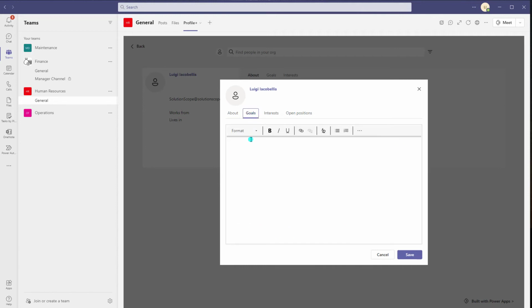If you click on the Goals tab, essentially what this does is bring up a free text editor where you can provide some information about what kind of goals you have. And you can see here, I've just input a goal. Next is the Interest tab. And again, same idea, just a free text box that does support rich text if you wanted to provide other content. And the last tab is the Open Positions tab.